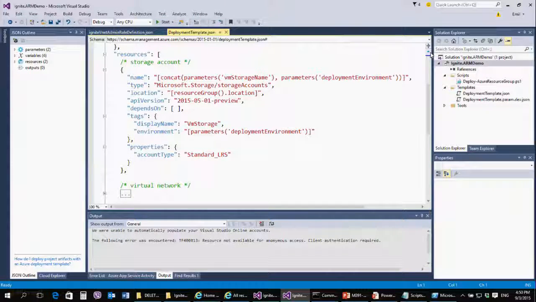We define that the actual physical deployment location of that storage account is the same location where the resource group has been defined. They could be different. Remember that resource groups can span regions, but the actual definition of the resource group is deployed to one region. And then you have dependencies, if there are any. In our case, this is a storage account. It doesn't depend on anything else. It is just a standalone entity.